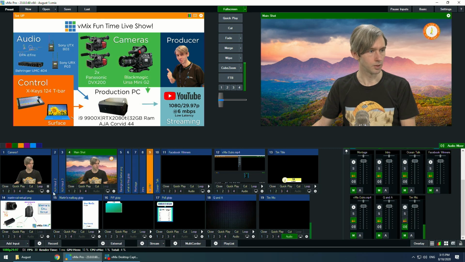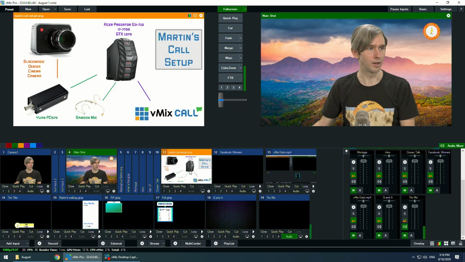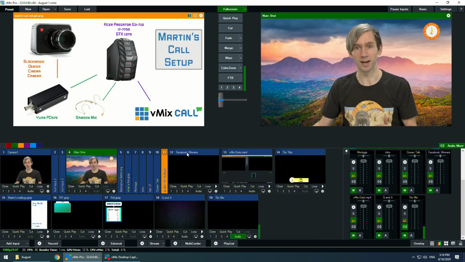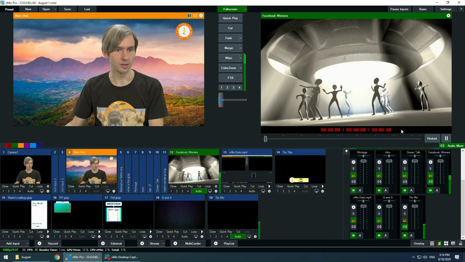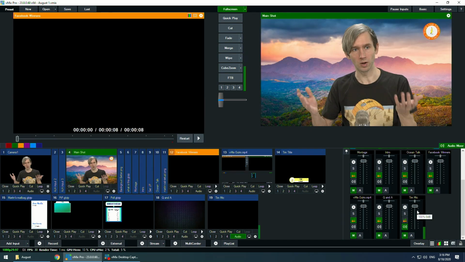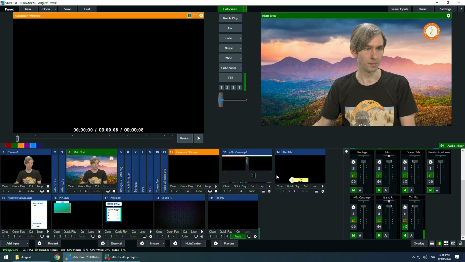So let's just also add, so this is a new picture that I made just before called Martin's call setup, just in case Martin wants to talk about his call and how we set it up on his computer and that sort of thing. So I have Facebook winners, and for an example, as you can see, the trigger automatically transitions that back to the main camera. So that's what we want for all of our video files.